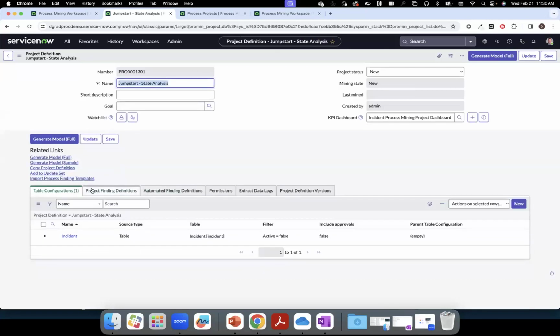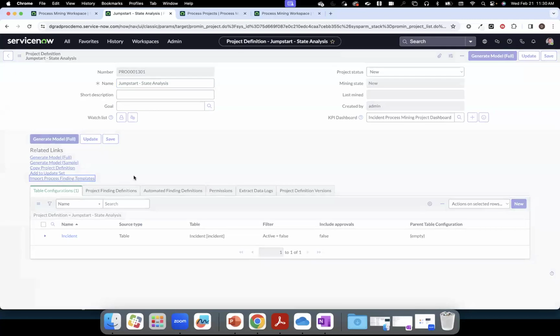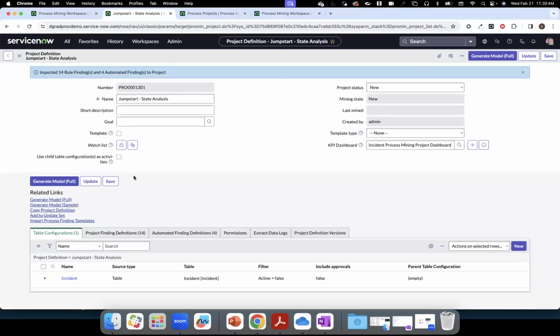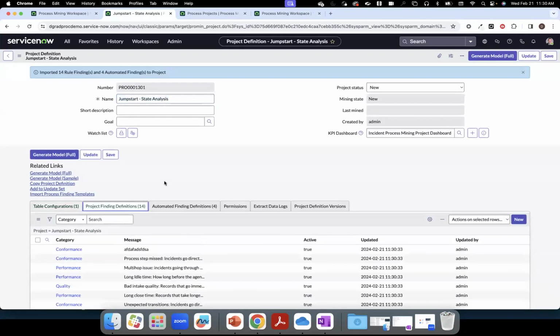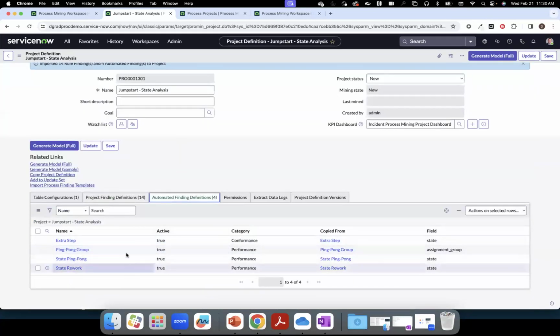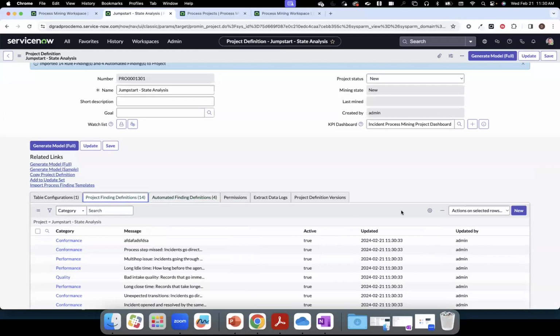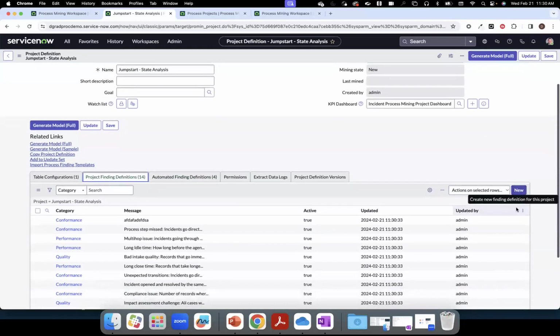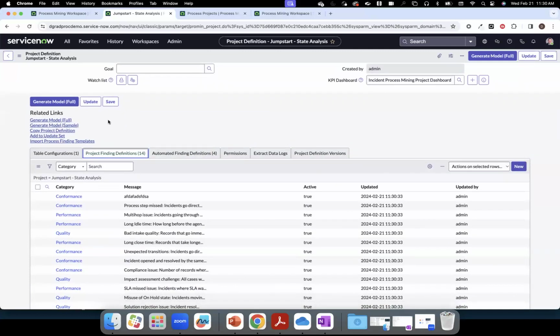And then the last thing that we're going to do here is we're going to import process finding templates. So if we click that import button, what you're going to see is it's going to go pull from that process configuration record for the incident table all of these different rule-based finding definitions as well as the automated ones that we're seeing here. And you'll notice I also have this ability to add new ones or adjust these right within the project itself to override what I imported if you wanted to do that. So that's how you get those finding definitions in.